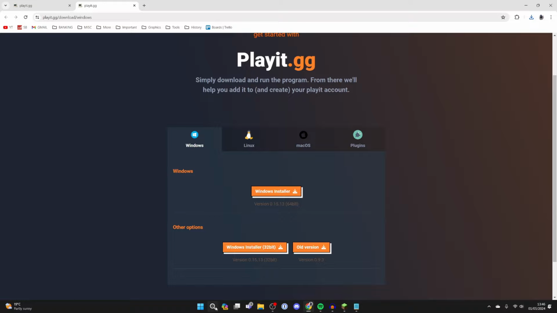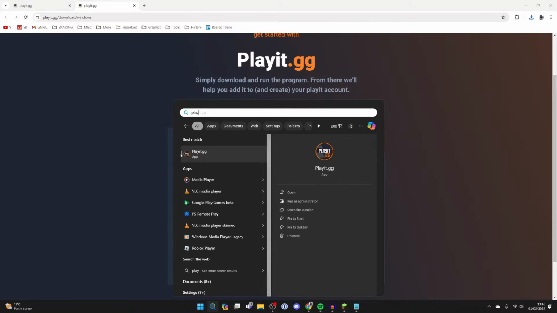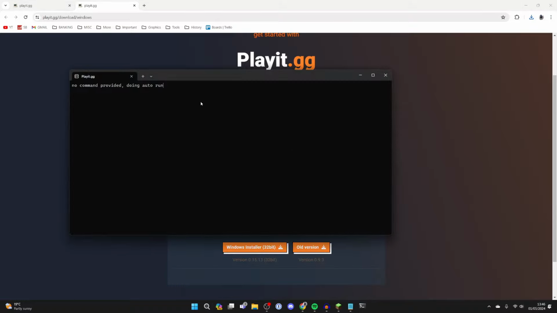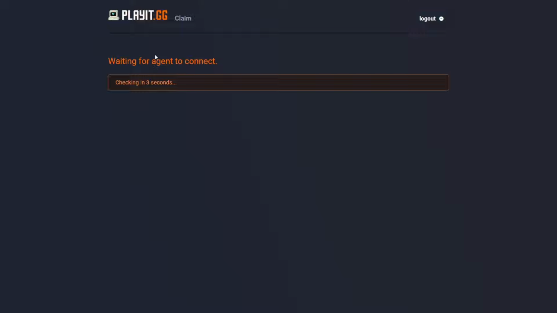Now all you need to do is come to the bottom of your computer and go and search Playit and you can then go and run the program like so. You'll get given a link here which you need to go and visit. To go and visit it, you need to go and highlight it and then you can go and press Control C and you can then paste it in your browser. Here we are and it then says waiting for agent to connect.